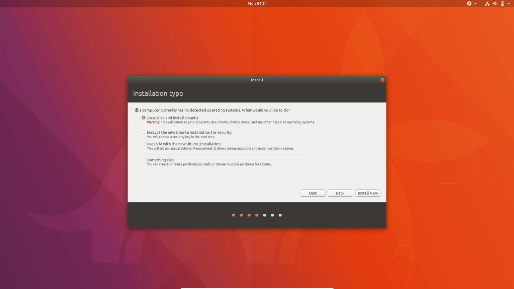So let's see, this computer doesn't have an operating system, so it's going to bring up the partition manager, so to speak. It'll ask you what you want to do with your hard drive, and basically what we want to do is erase the disk and install Ubuntu. This is a very important tab if you're installing this on a physical machine. If you're doing a dual boot or something, you have to go down to manual and partition the drives that way.